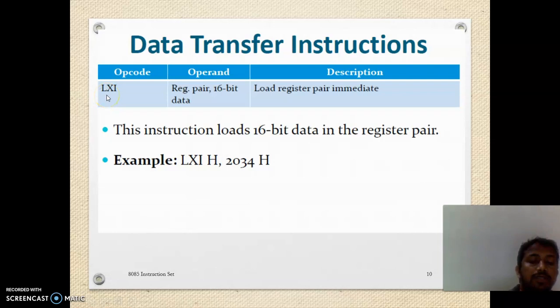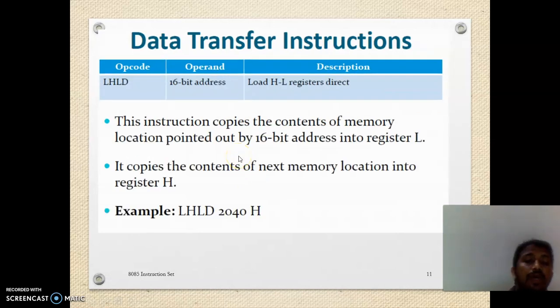Next one, LXI. This is about loading a register pair with an immediate value, like LXI H, 2034. Now this 2034 is an immediate value which is copied into the HL register pair, a 16-bit register pair. LXI B, 2034 means the B and C registers will be loaded with the value 2034. Out of the 2034, 34 is the lower byte and 20 is the higher byte. Likewise, load HL direct.